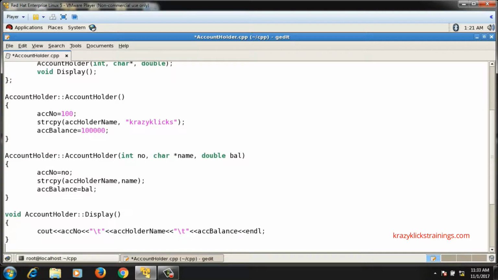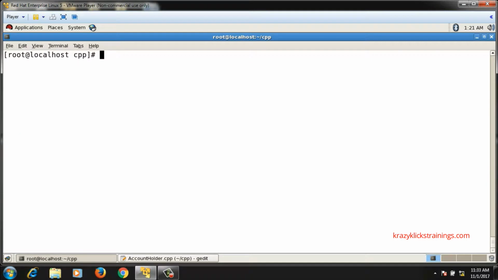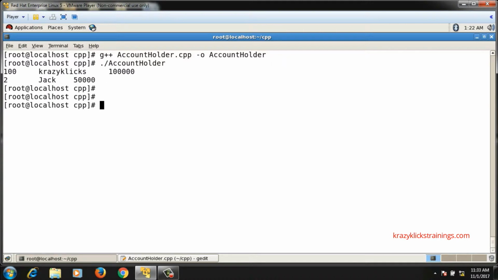In the main function I have created two objects, one is A1 and the other is A2, and I am displaying those objects. So let me run the code, save it, g++ accountholder.cpp -o, name of the executable is accountholder. Run the accountholder executable. So it is printing the values for both the objects A1 and A2.